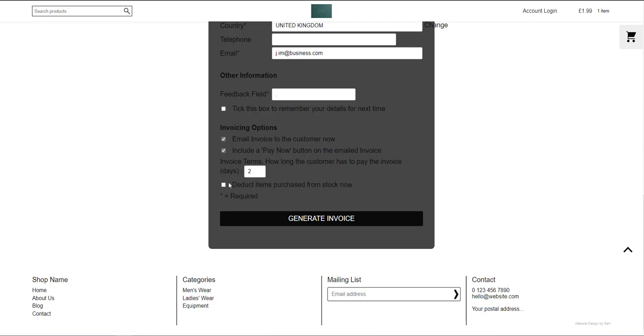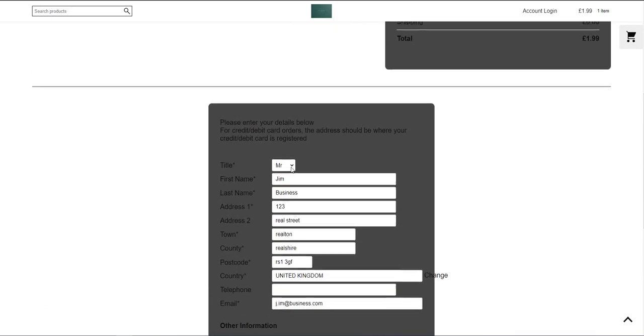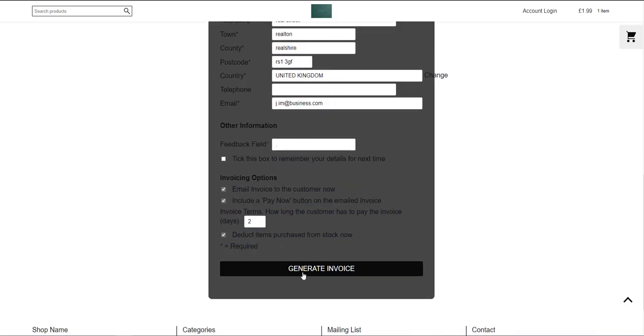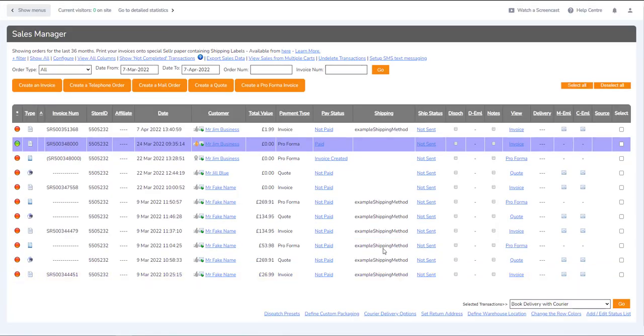Okay. I would also like the stock that I have of the item that they've taken to be reduced from my stock account. So I will also check this box at the end that says deduct items purchased from the stock. Okay. So for the most part, you probably want all 3 of these set. Once that's all done, once you have input the information correctly and you've chosen your invoicing options, simply press the generate invoice button, which will generate the invoice.